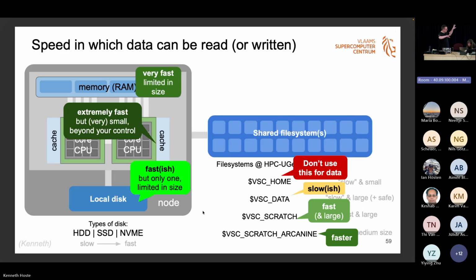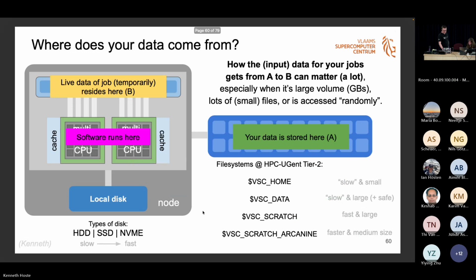So it's important to keep this in mind, like where stuff can be and how fast things can be. So this, summarized, your data is always stored on the shared file system, somewhere, home, data or Scratch. When the software is running, it's on the processors, and the live data of the job, or at least part of it, is in the memory of the node. Usually the software itself takes care of loading it there.